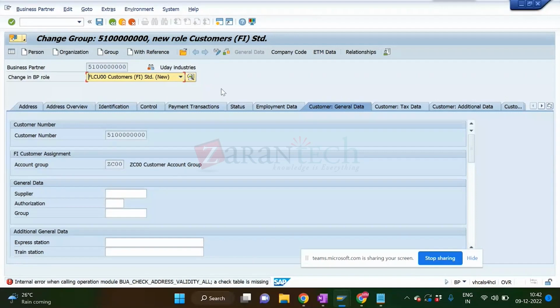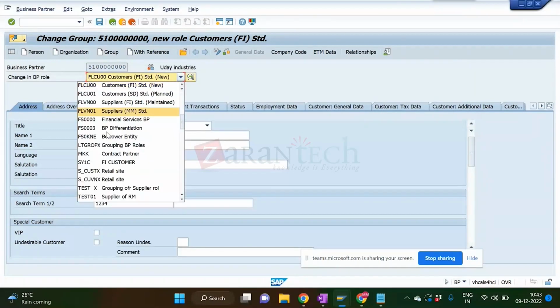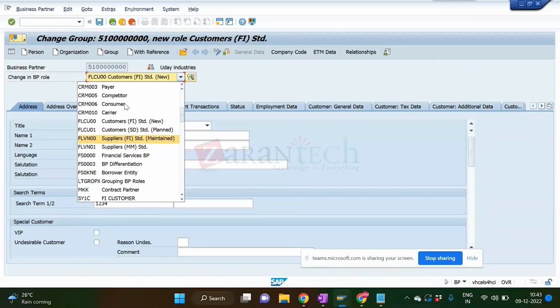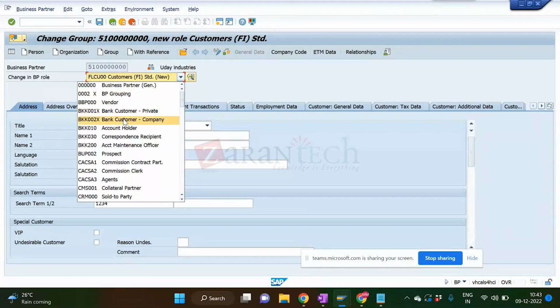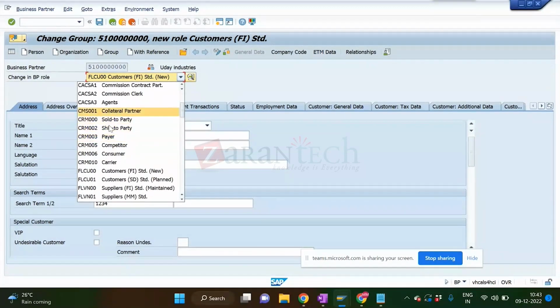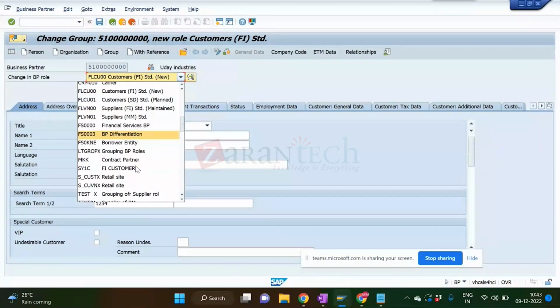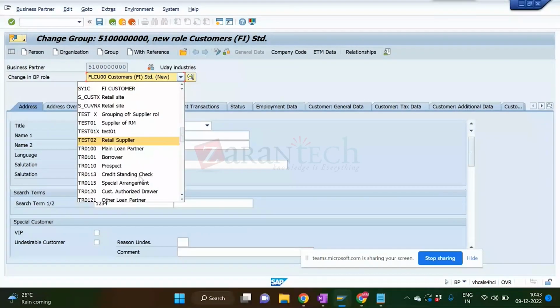So the business partner is the guy. If he's a customer, we'll extend to the FLCU0001. If he's a vendor, we'll extend it to the FLVN0001. These are the predominantly used roles in the vendor and customer space. But there are other roles as well, like you see, bank customer, private company account holder, prospect, commission clerks, agent, sold-to party, ship-to party as roles, right? Carriers, right? So different roles you have, and those would be used as different aspects if at all needed.